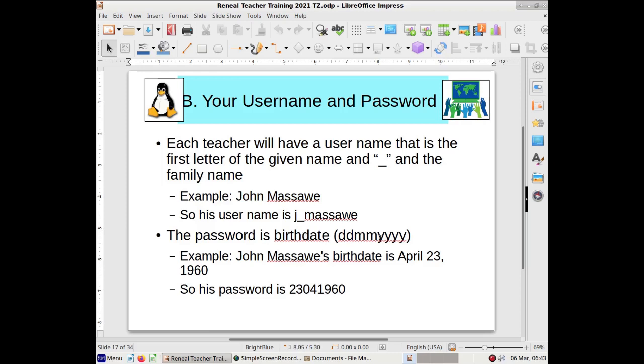Now you might say that that password is not very secure because other people might know your birthday. If you want to change your password, you can do that. You can just ask your computer teacher to change your password. But please don't forget it. If you change it, don't forget it. The reason why we make the first password the birth date is because no one will forget their birthday, hopefully.